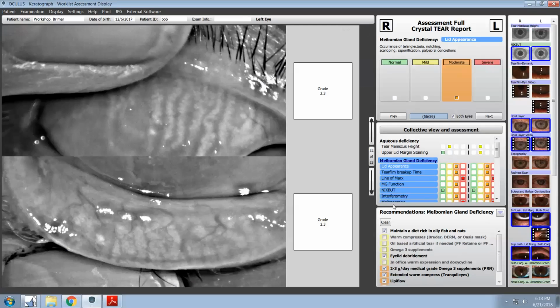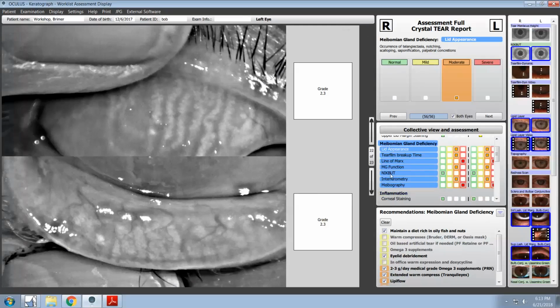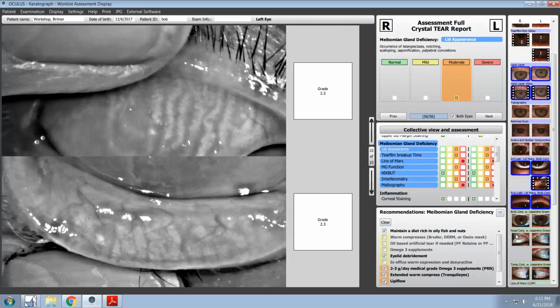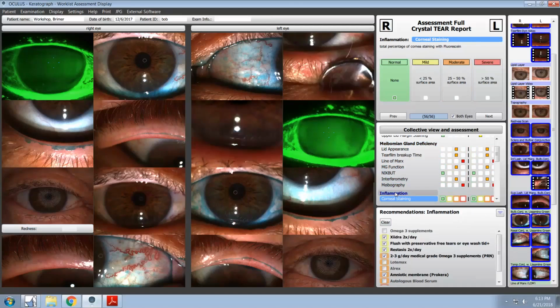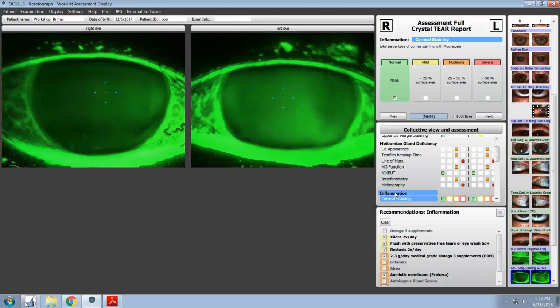With each category, like meibomian or inflammation, we have a set of recommendations that we will also be able to customize. You can also have check mark boxes that automatically default certain check marks here, a mild, moderate, severe, and we'll go over that in just a moment. Here's a sample of the inflammation category. So here are all the images associated with inflammation.